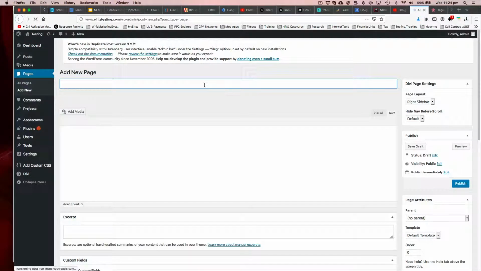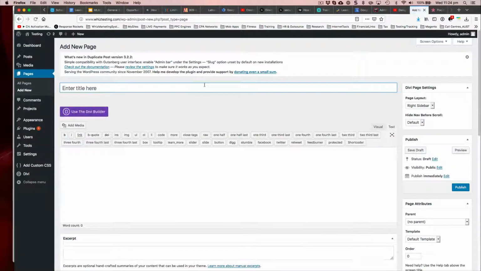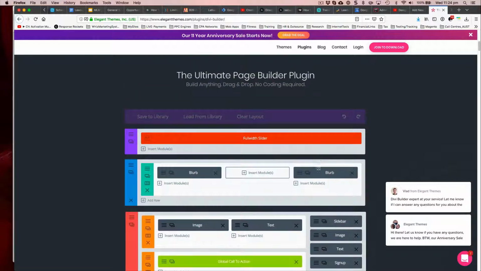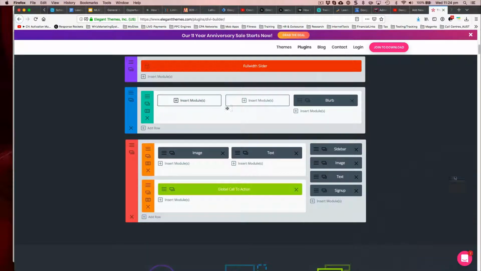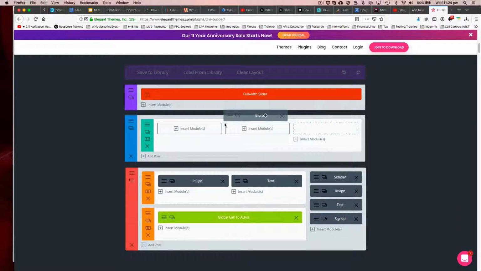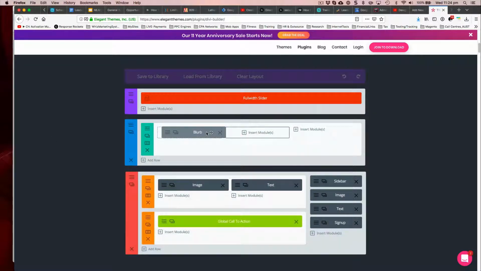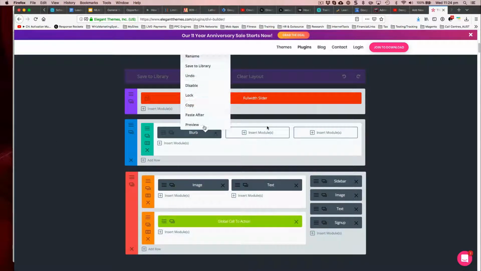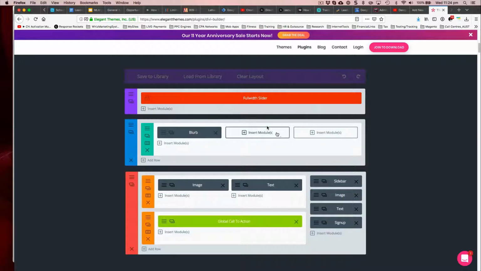I'm going to call this decision tree embed demo. I'm going to use the Divi builder, which is right over here. You can grab yourself a copy of it. I find it's the easiest one to use. You can do a lot with it. You can make very fancy landing pages with it, and that's what I prefer to use.